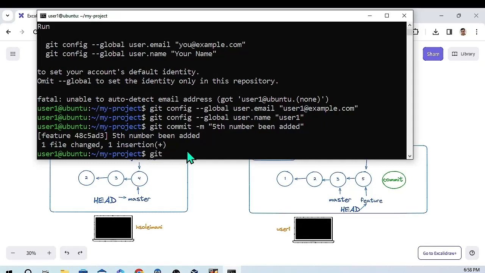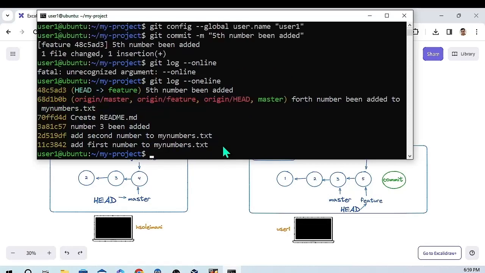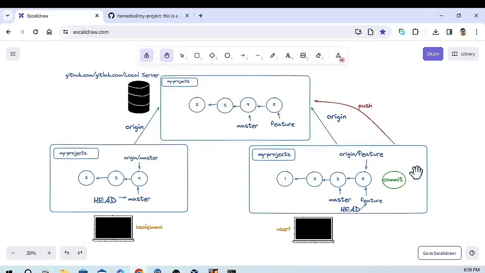Git log --oneline. I don't need more than one line anyway. Okay. Even here it's showing that my remote is already mapped to the fourth number, but the fifth number has been added in here. So we reach this state.